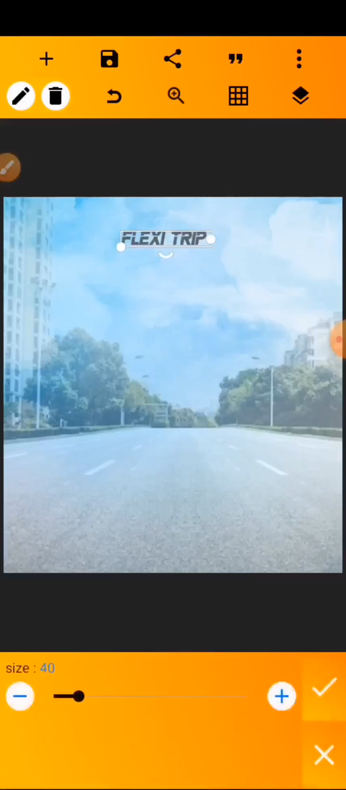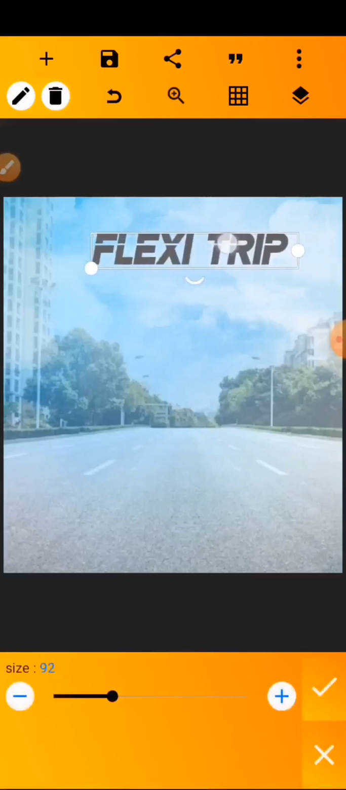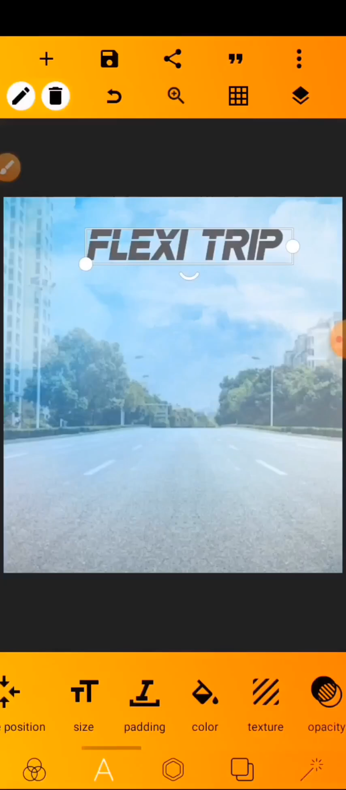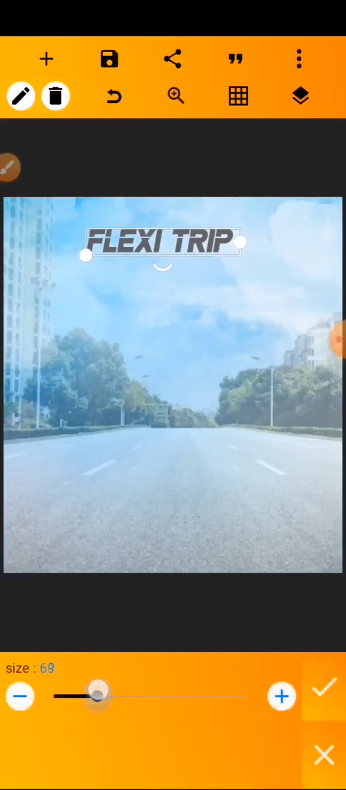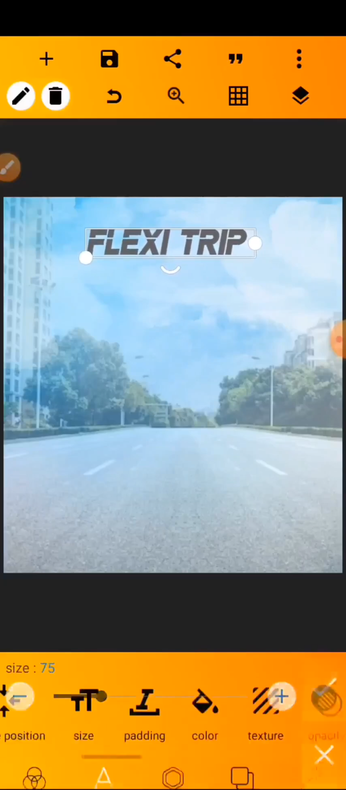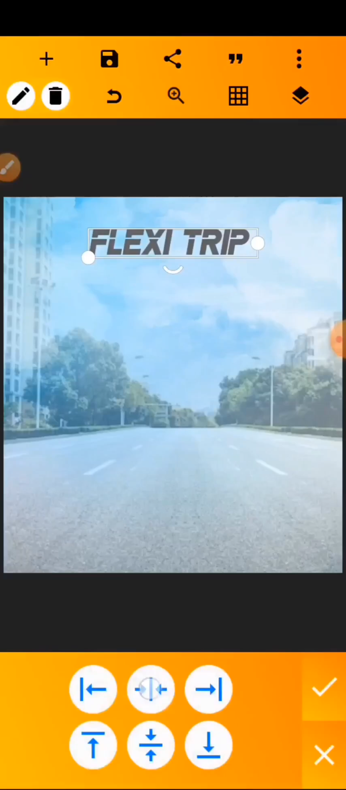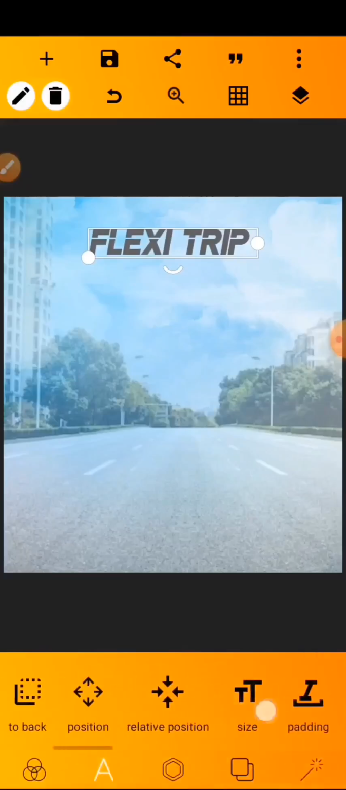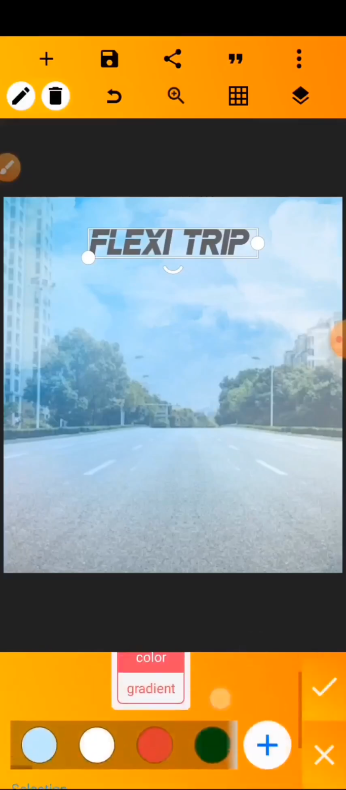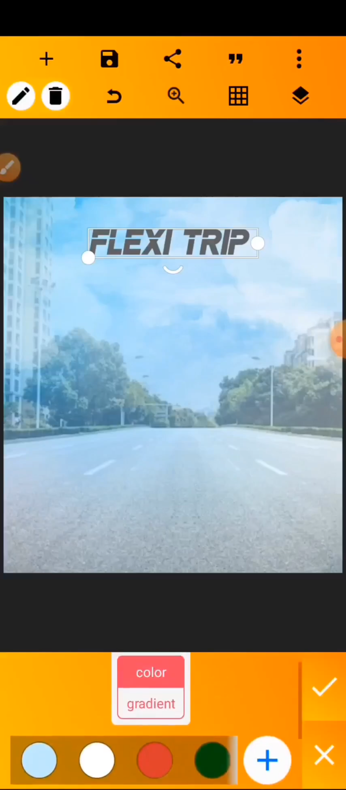Let's increase the size and centralize. This size is too big. Wow. It's too big. 75 should be okay now. So let's color it. We are going to be working with just 4 colors here: black, white, orange, blood and green. We're going to be using 4 colors for this project.